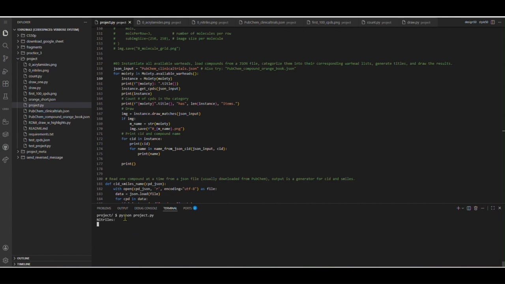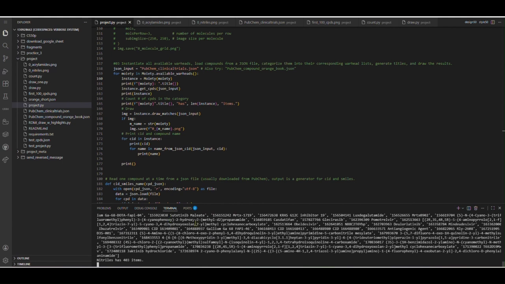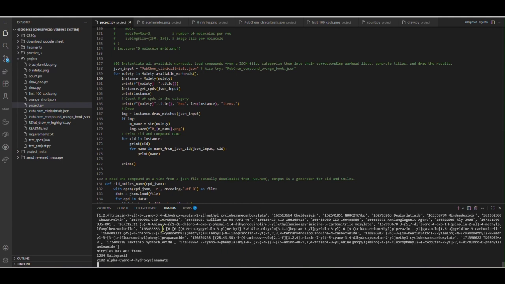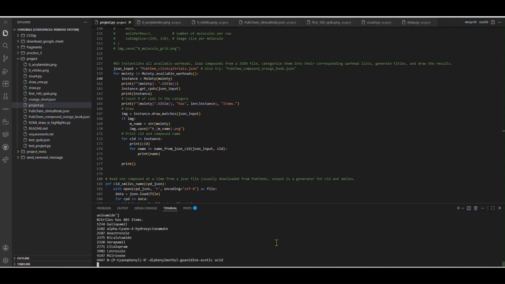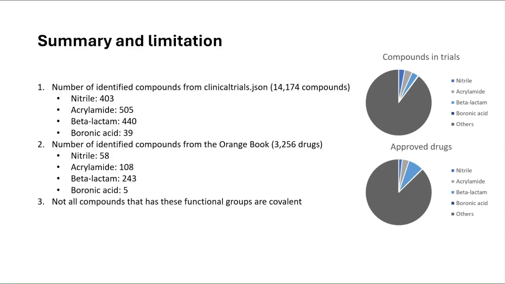As the output, we'll first be notified about the warhead type, a quick summary of all the compounds identified to have a nitrile, and the number of items in the nitrile list. We'll see the program prints compounds that have a nitrile group, its CID, and its compound name one by one. Once the program finishes identifying compounds with a nitrile, it'll move on to acrylamide, and then beta-lactam, and then finally boronic acid. To summarize the results of this project, I have analyzed compounds in clinical trials and compounds from the Orange Book. The number of identified covalent compounds in each category is summarized here.